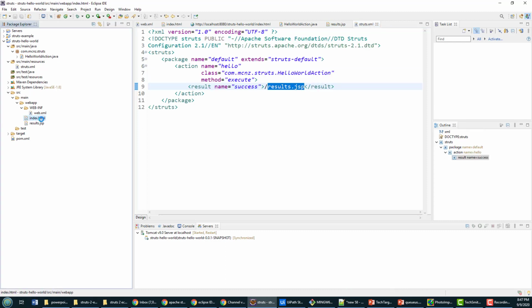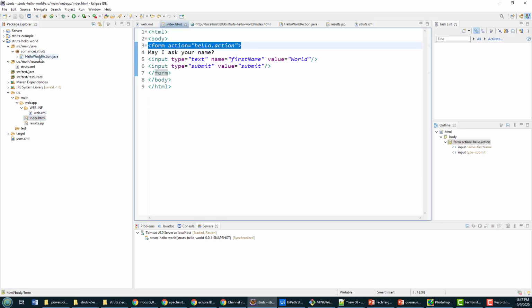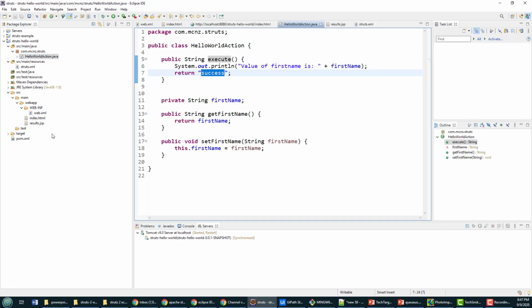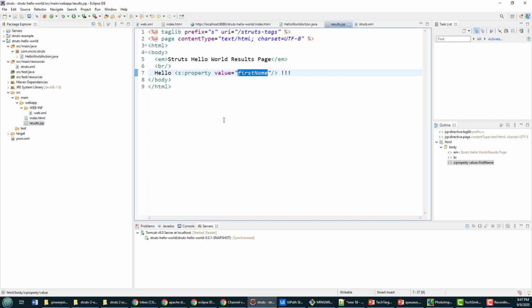The input field, often known as the controller, the model, often known as the action class. I guess that could be the controller too. Probably your model is really the Java beans and your domain classes. And then finally, I guess you can consider this a part of the view. Okay, and that's all of the pieces together.